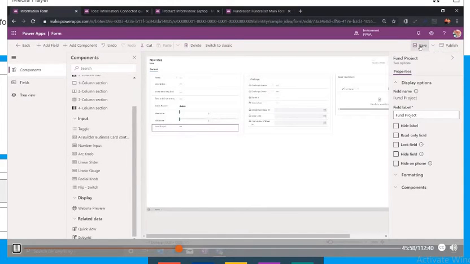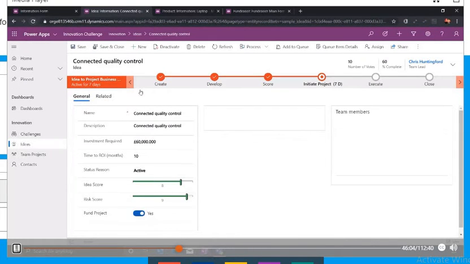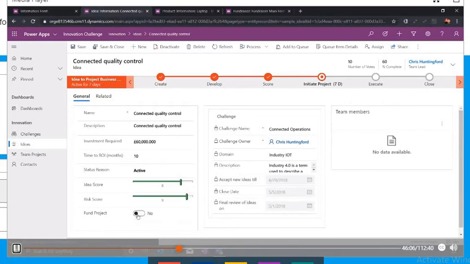We'll save and publish. Once that's complete, we'll go back to our form and refresh it. Wonderful. And you can see my toggle has been added. So instead of me having that very basic Boolean selection, I now have a toggle switch over here. And that's really the easiest way of adding in those custom controls.